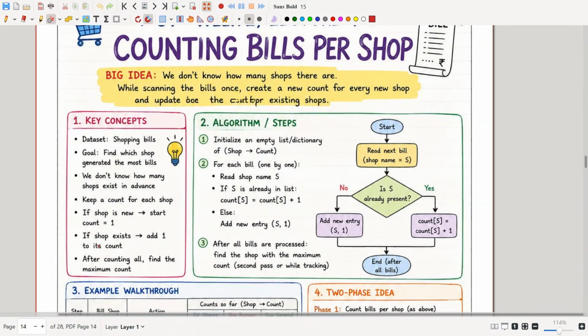Let's see the algorithm or steps for this goal. First, we initialize an empty shop count. For example, let us say we have shop A, and its count will be count A. If you have shop B, its count will be count B. If you have shop C, its count will be count C, like this.